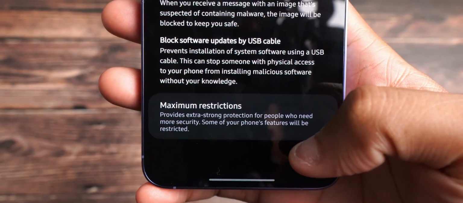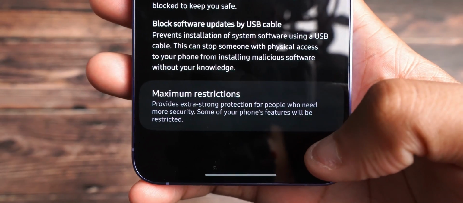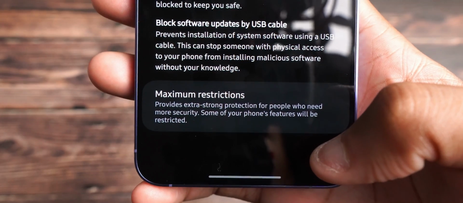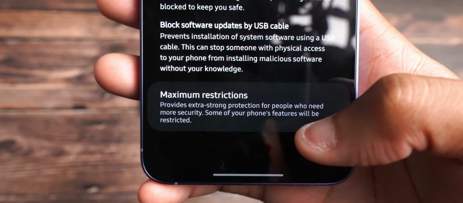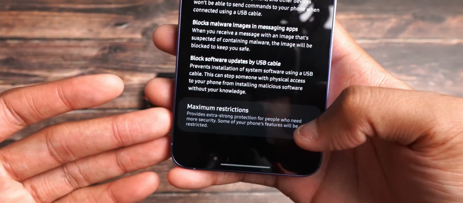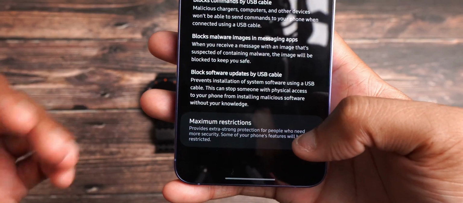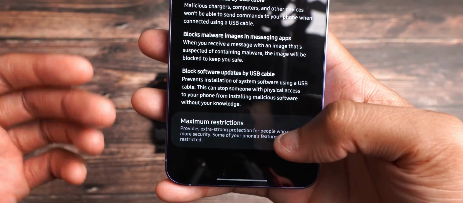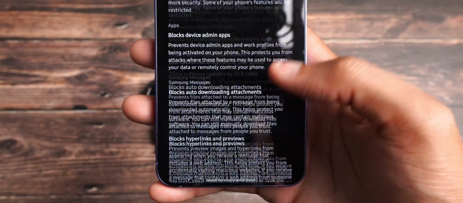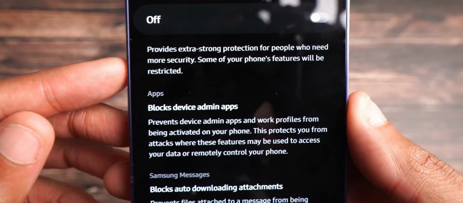And this is going to shut everything down on your phone. Provides extra strong protection for people who need more security. Some of your phone's features will be restricted. I can definitely see businesses and companies using this feature if they, you know, use Samsung Galaxy devices for their employees. This feature is shutting everything down.